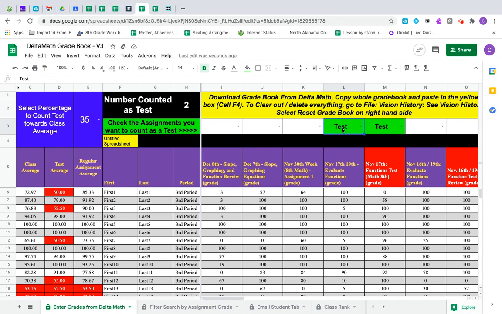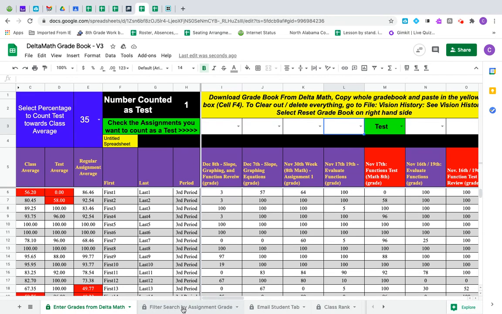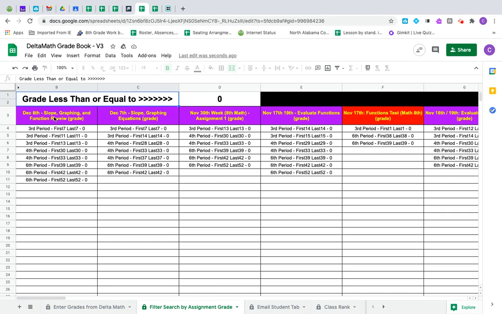So once again, taking this back out. Let's move on to the other parts. You can filter certs by assignment. What that is, if you click here, it's going to give you a list of all your assignments and who has those assignments missing based on your criteria. I have it set to less than or equal to 0, so that tells me all these students have not done this assignment.